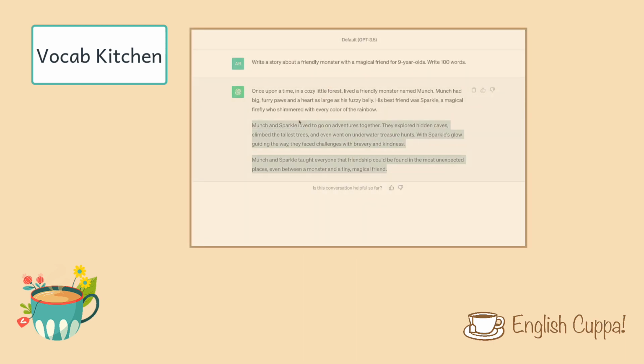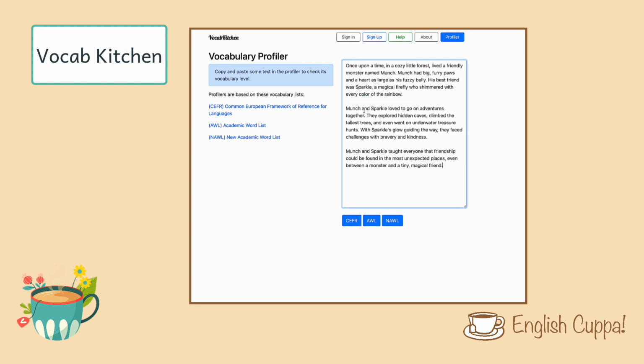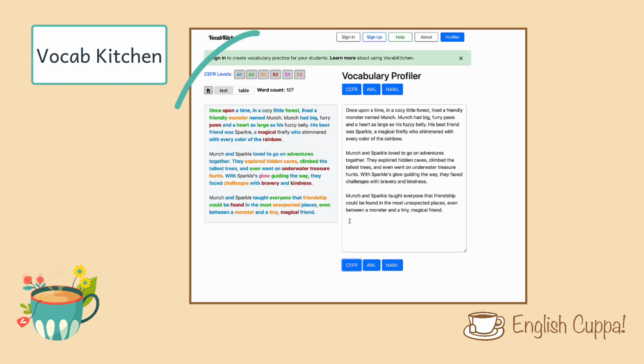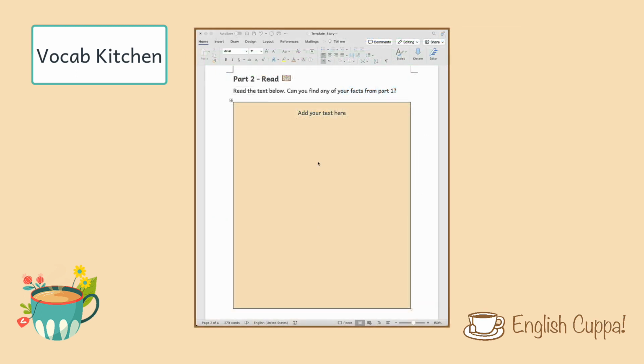If I copy and paste my text into this box and click on CEFR, you can see that all these colours come up. These colours represent the different language levels, which is really useful to see. Now, because I know my learners are A2 level, I can go through and change some of the words to make them easier to understand. Now, my text is ready to put into my template.